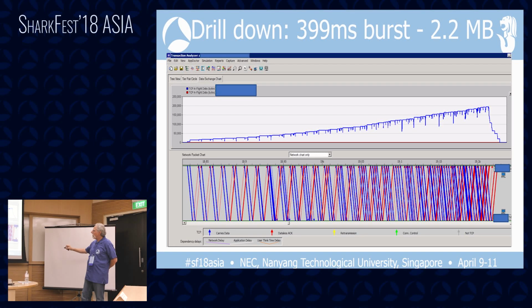And who can tell me what that pattern is? Bytes in flight when it looks like that. Starts small, gets a little bigger, gets a little bigger, gets even bigger, and it keeps growing until something. So slow start, TCP slow start. Okay.